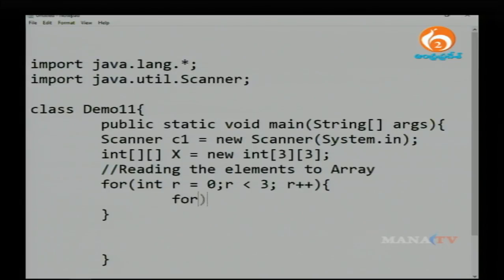So, for example, again an integer c, which starts from 0, and the columns are less than 3, since every row has 3 columns, so that I repeat this loop 3 times for every row.